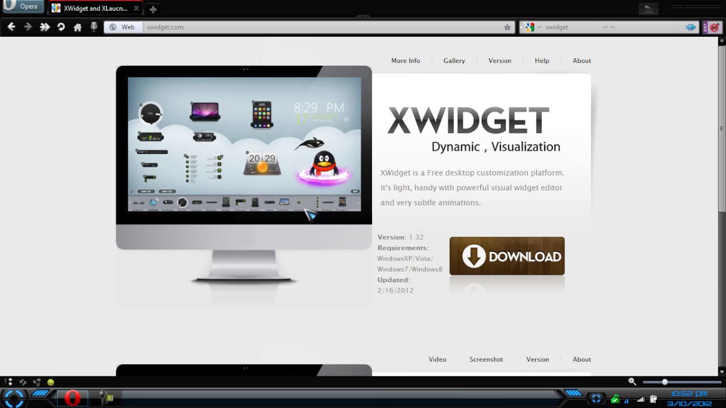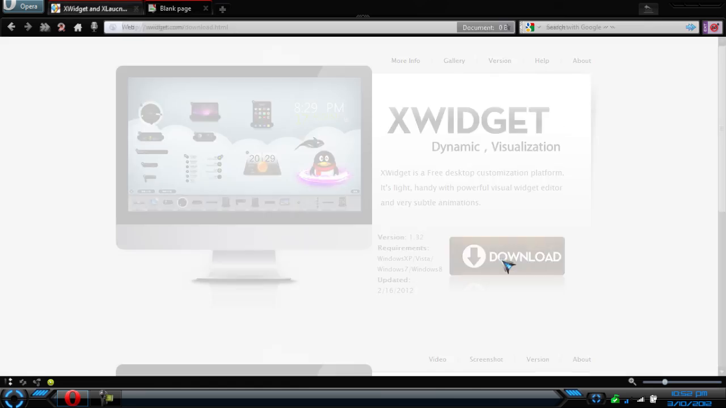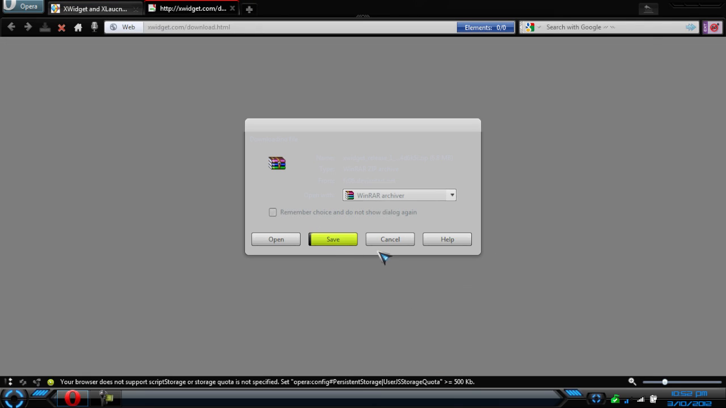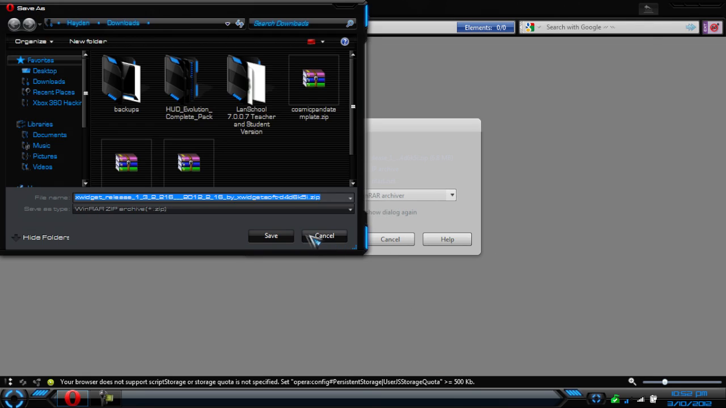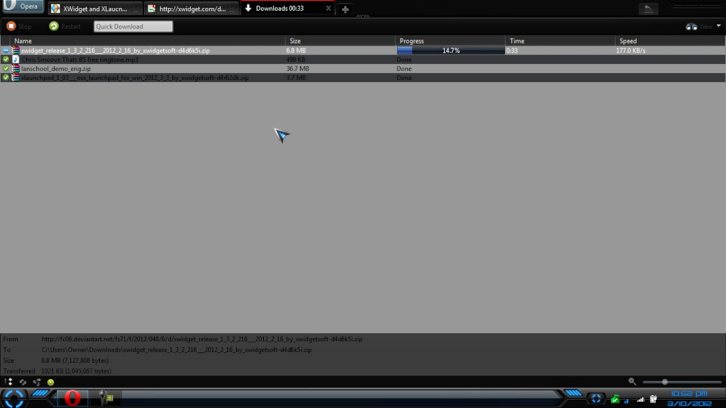the requirements are Windows XP and up. So again, it works for Vista, 7, or Windows 8. To download this application, all you have to do is go to xwidget.com, click the nice little wooden green download button here, and we'll get this little thing here. Just save it to your download section, or you can just open it up directly. It's a small 6.8 megabyte file, so it shouldn't take too long to download.